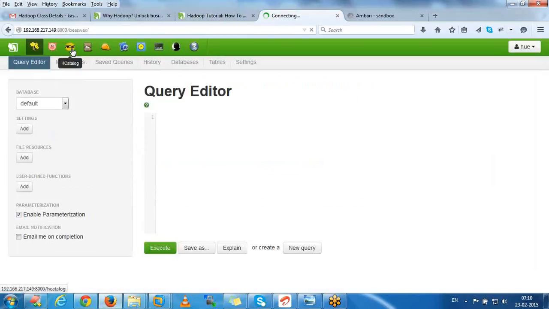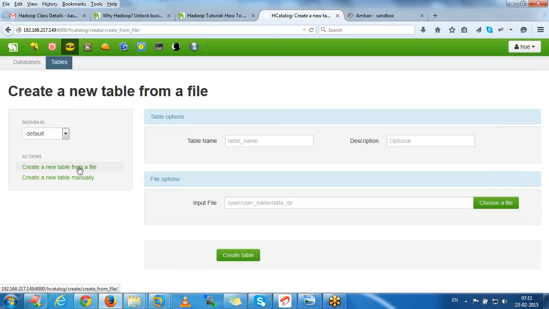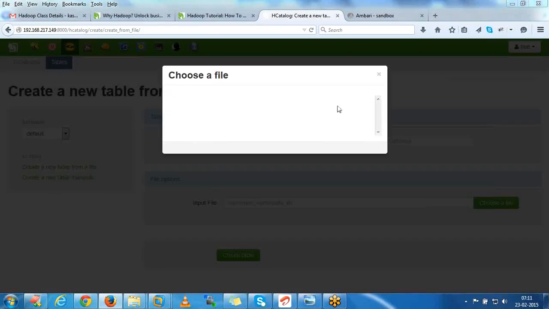You can go through HCatalog. Here you will see the option called create a new table from a file. Directly, instead of loading into HDFS, we can create the table by using HCatalog. We can give any name, any description, and load the input file, whatever file you want to load.